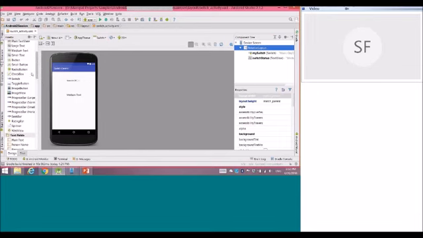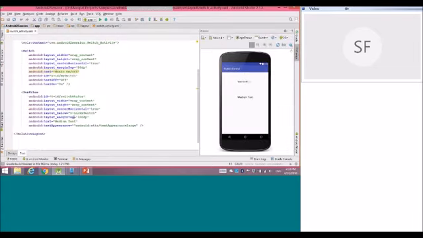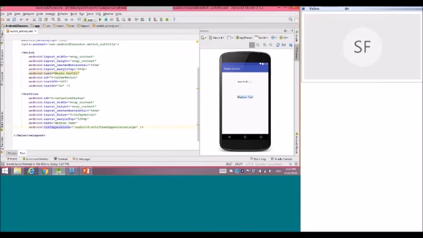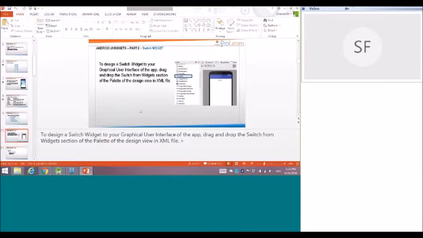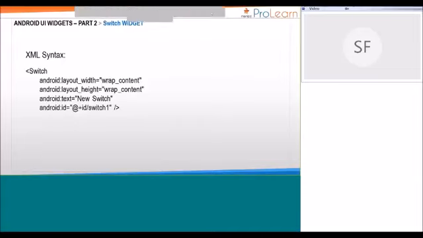So the one which we are seeing now is the switch control. So here you can see the switch control. Either you can drag and drop on the screen, or else you can write the code. I would suggest you not to use the drag and drop feature, because if you manually type the code, you'll be able to remember the syntax of it. Or else you can write the code over here. So this is the syntax for the switch.